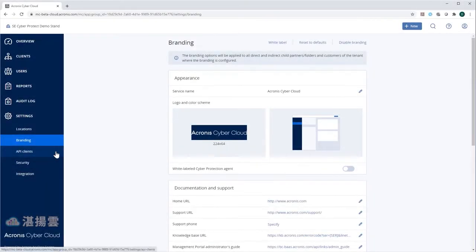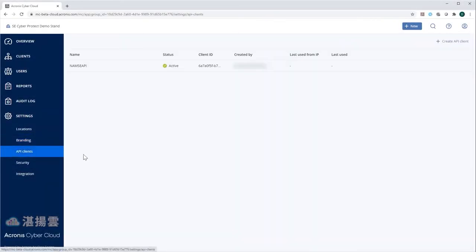Navigate to the section API Clients. Here, you can create and manage the so-called API clients. API clients are used for accessing the account management and service APIs for integration purposes.